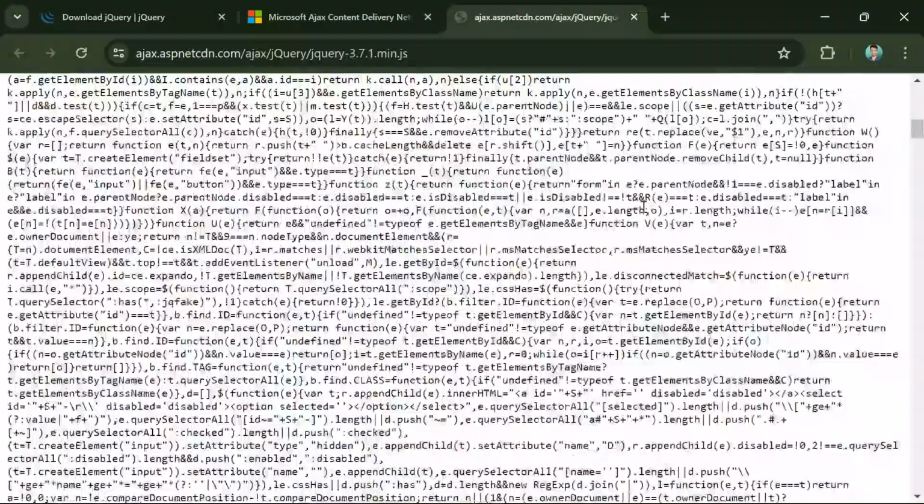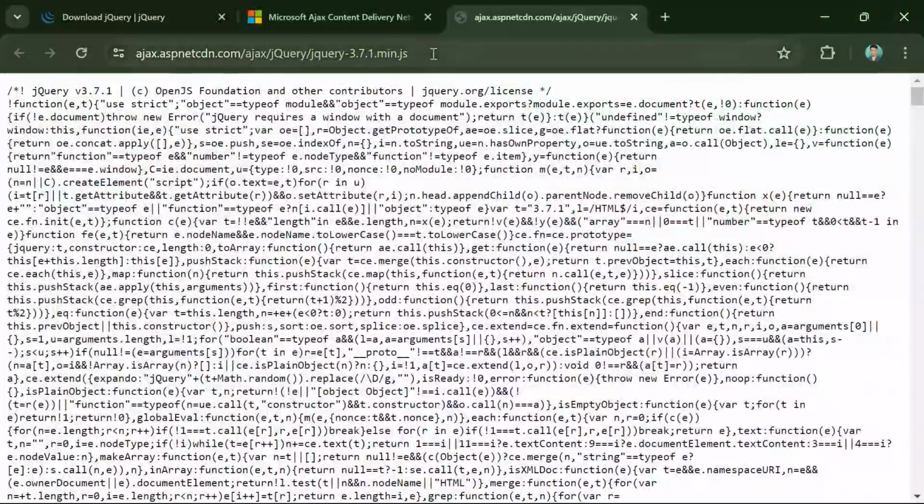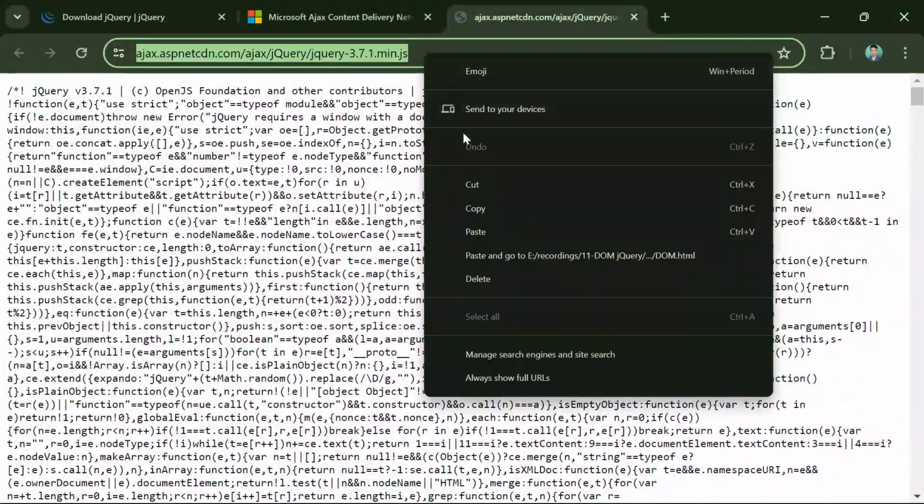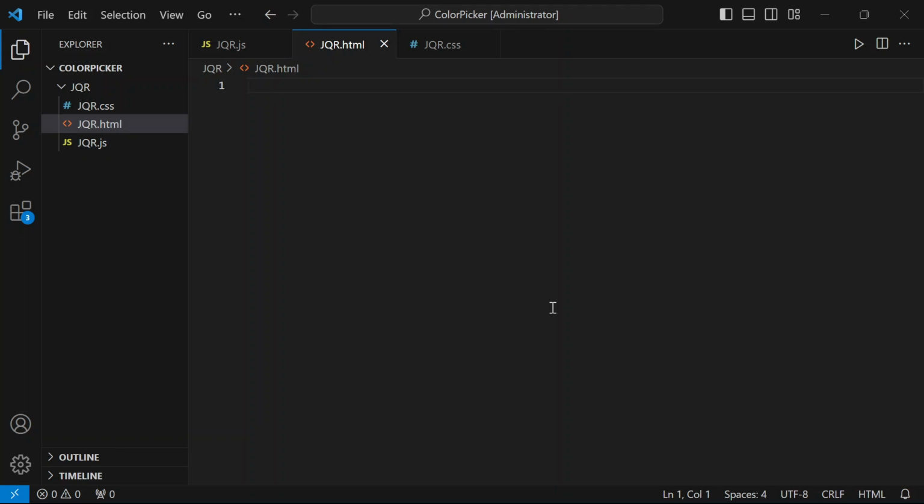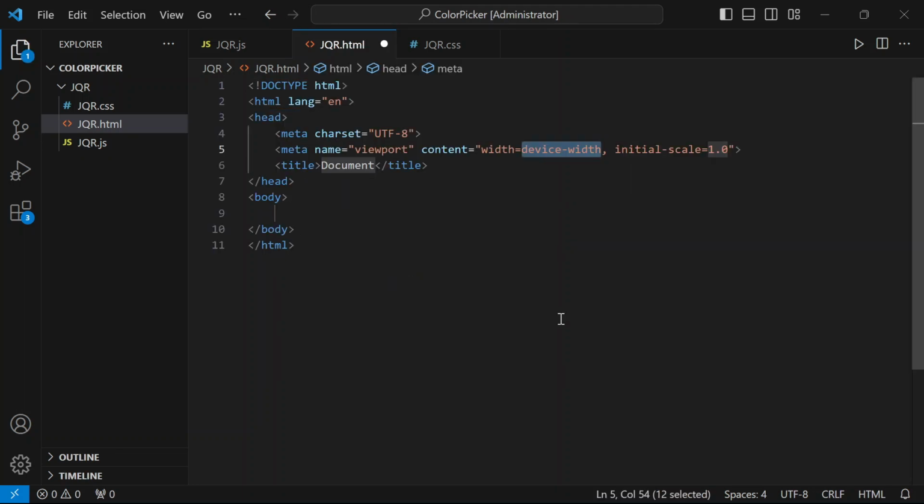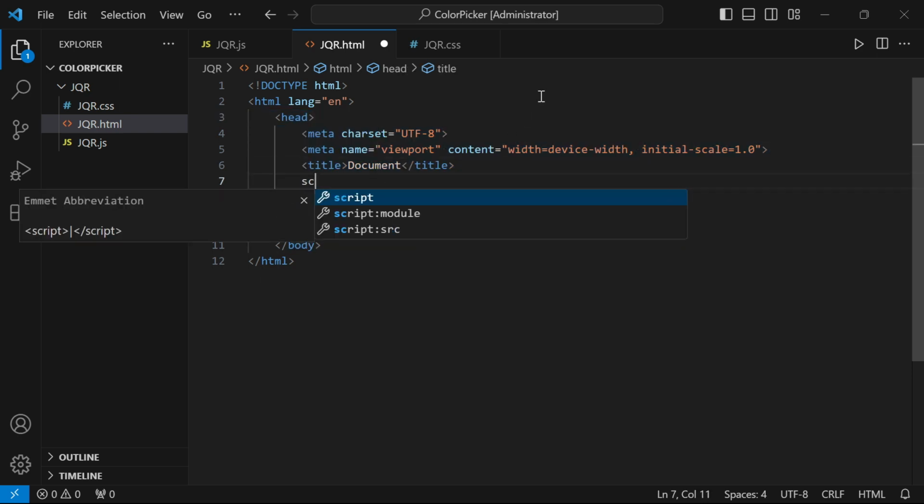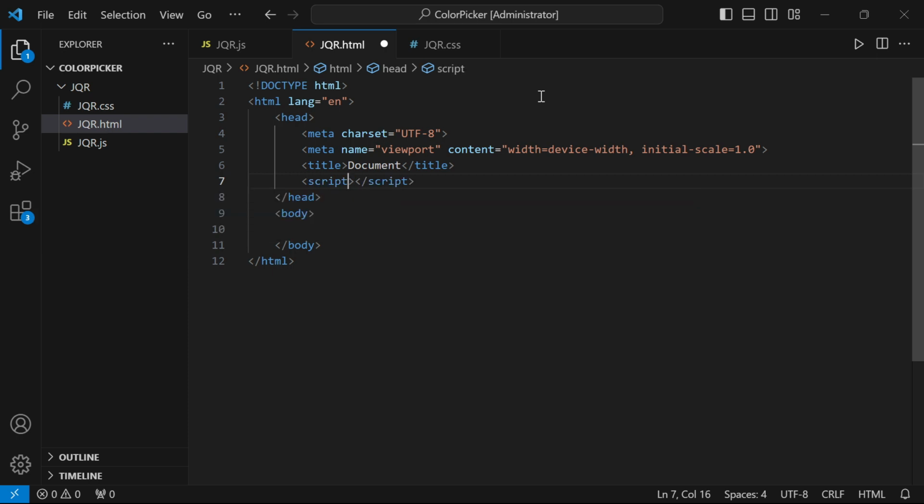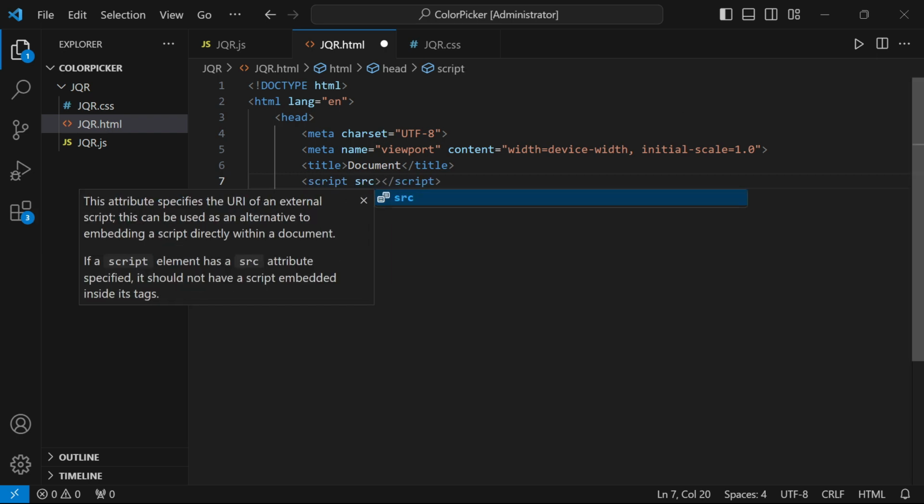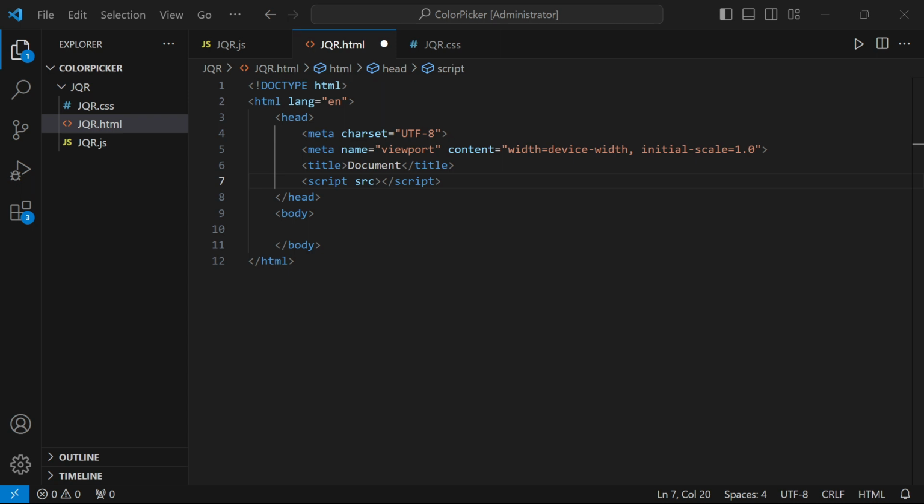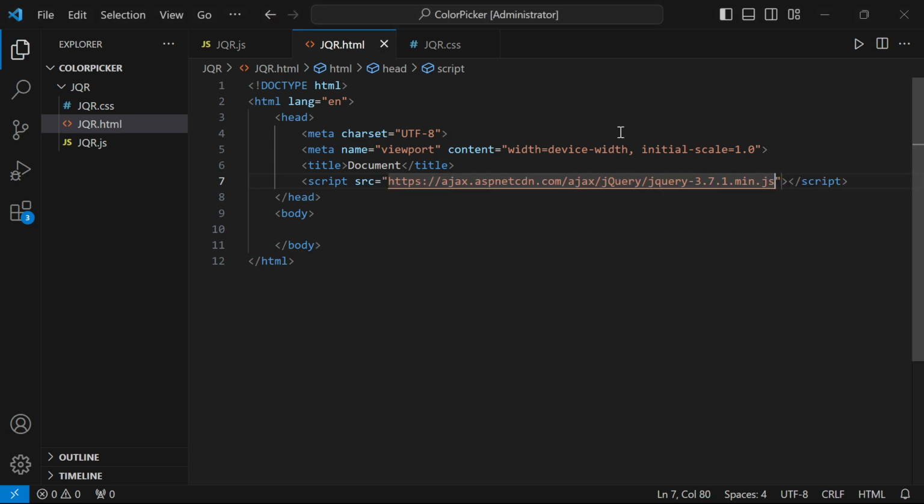You have two ways. First way is copy and paste this link into your HTML file directly. Just a simple HTML page. I want to add jQuery script at the end of the head tag of my HTML. Just right here. Source is the link that you copied.